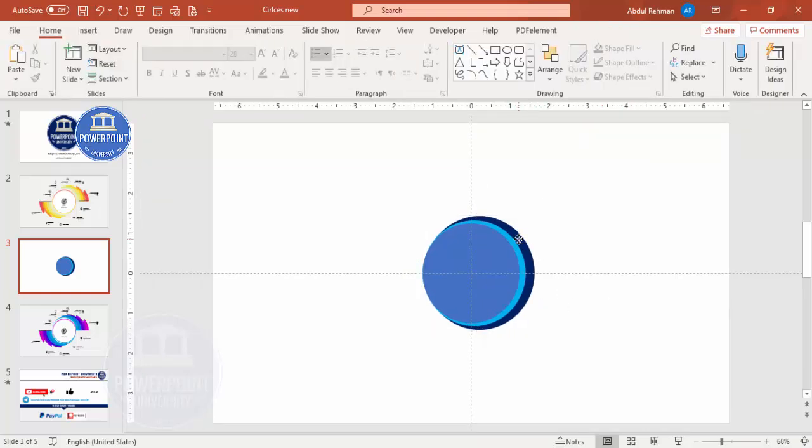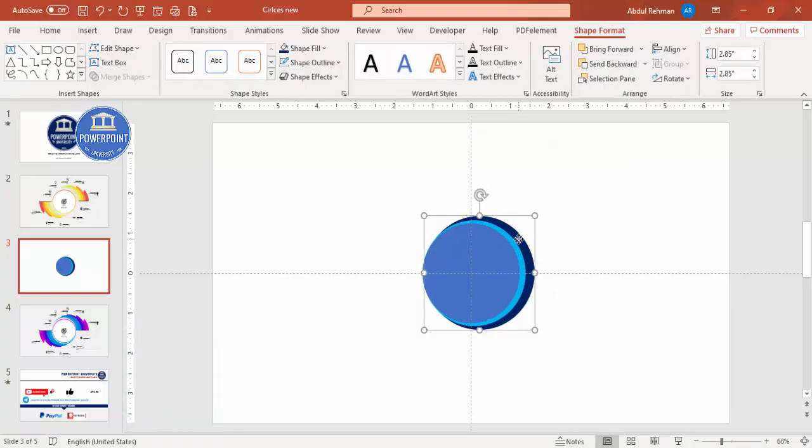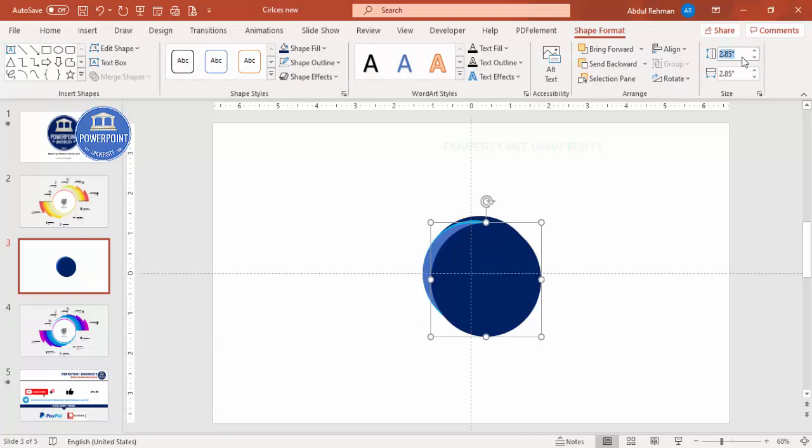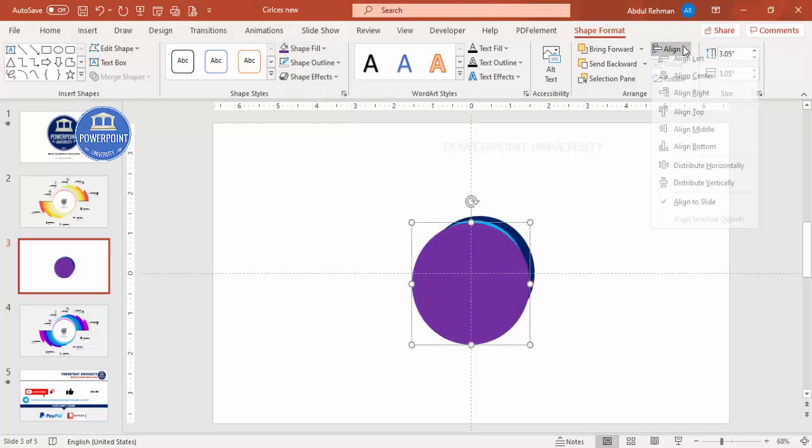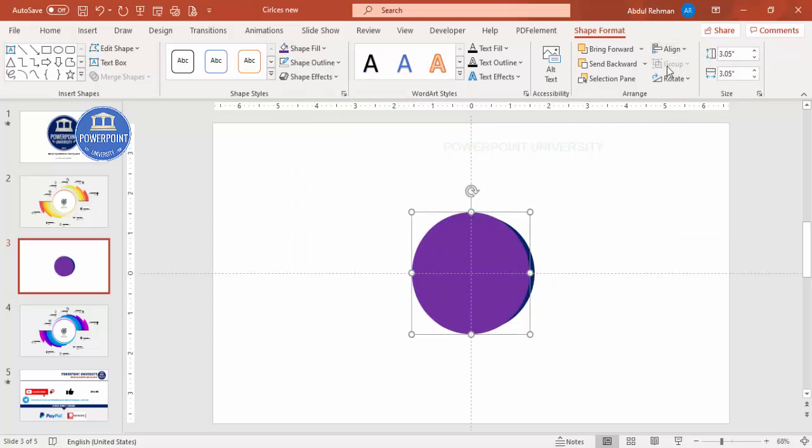And then let me just add, press Ctrl D, instead of 2.85, maybe I'm going to make it 3.05, and these sizes we can change later on, not a problem. Okay, and let me just give some different color now. Again, align center, align middle, send this to back. As for this also, let me just move it.